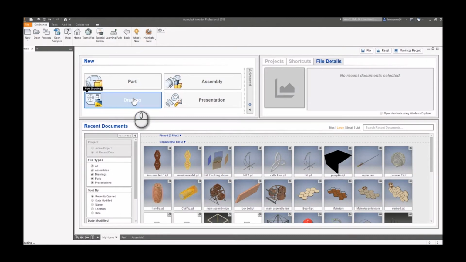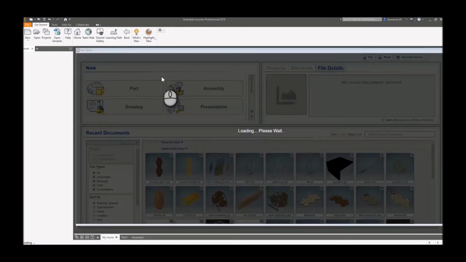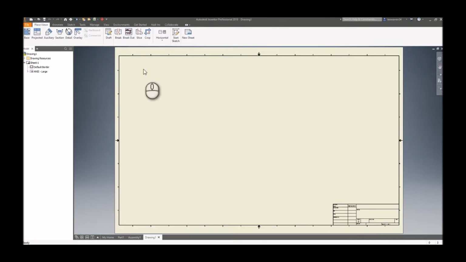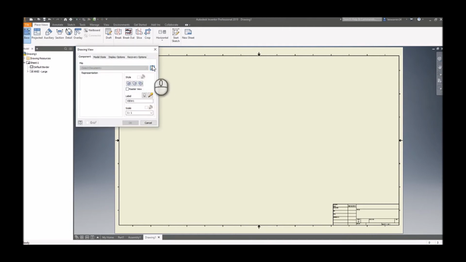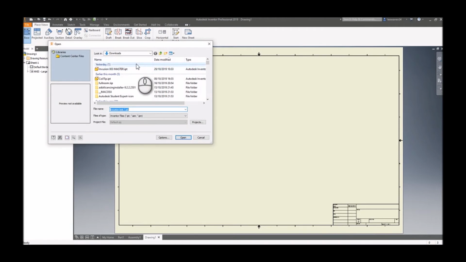Thirdly, we've got drawings. And this is just the standard drawing environment, so you just pick a base drawing. It's like a base.